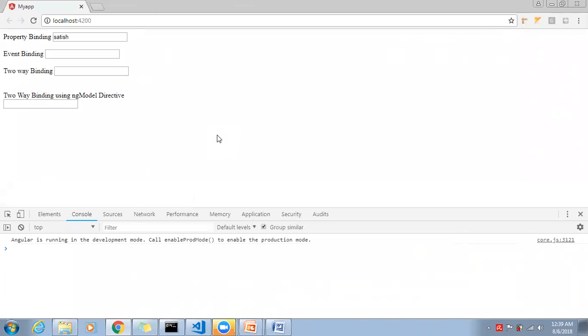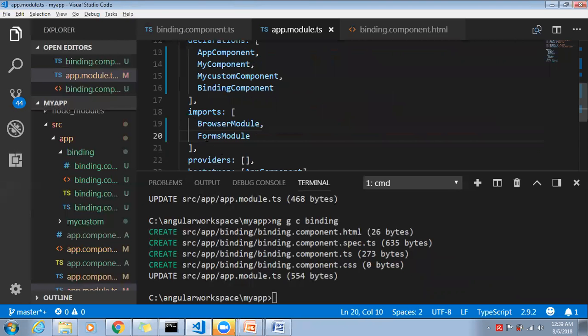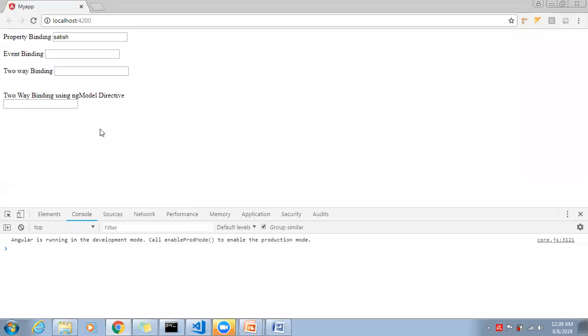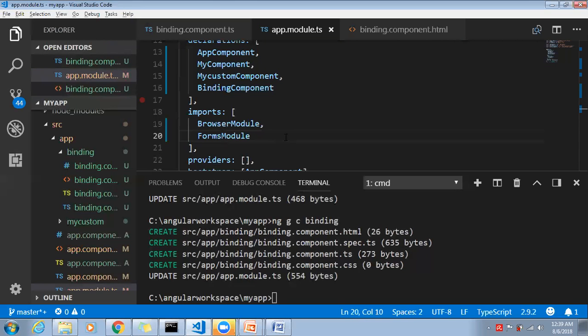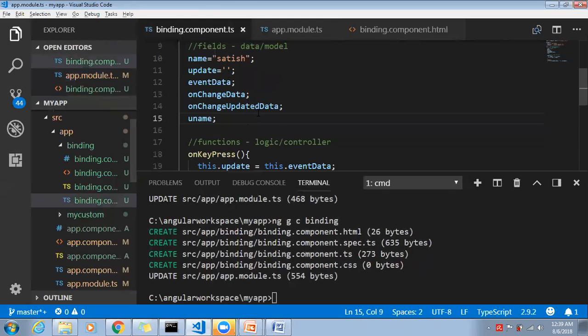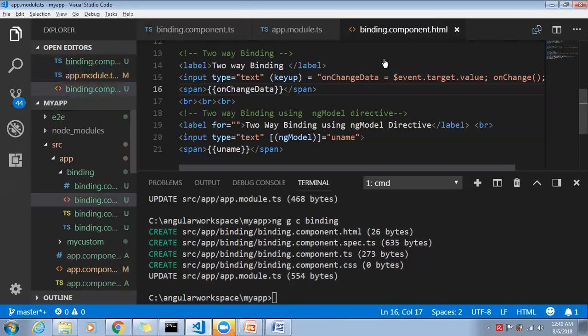You need to use the forms module. So the changes I made are reflected back. Here also the same thing, but the code I have written is lengthy in the first case, compared to the next one using ngModel. So this is what is called two-way binding using ngModel.